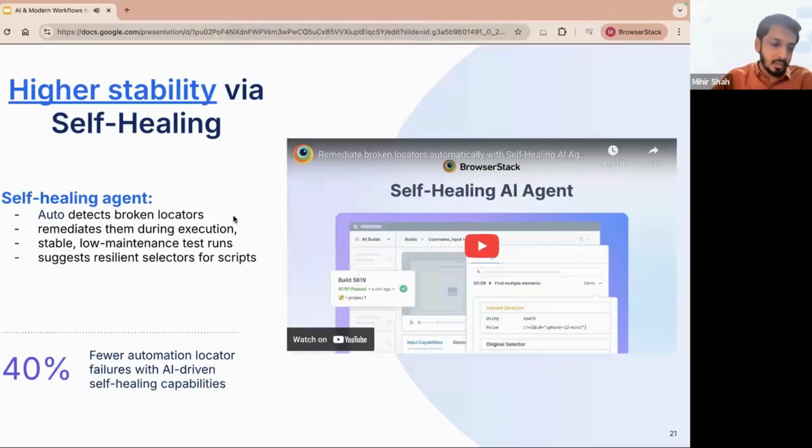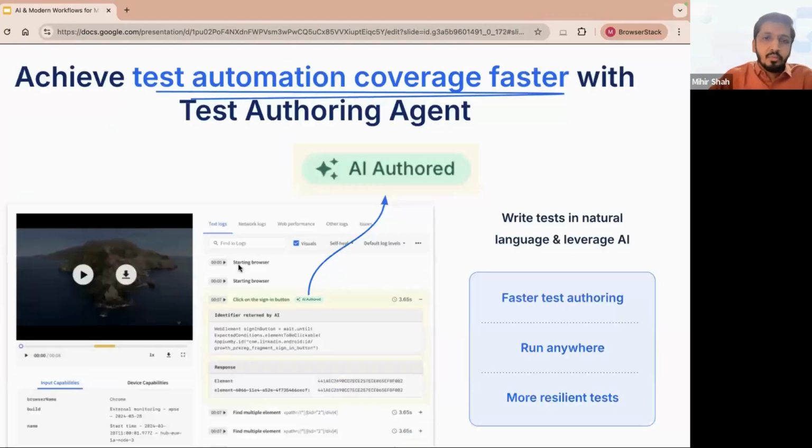So yeah, as it mentioned, we have just started with locator failures. The idea is to cover all forms of failures, be it environment-based, be it timeouts, etc., and just auto heal wherever applicable. And we have roughly seen a 40% reduction in failures when people have started using self-healing. Moving on.